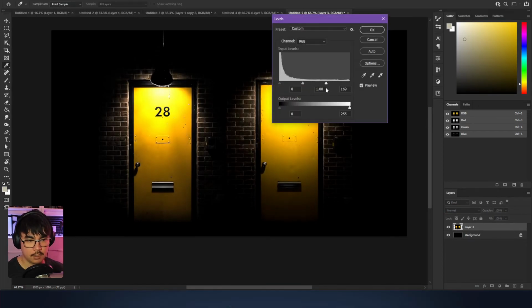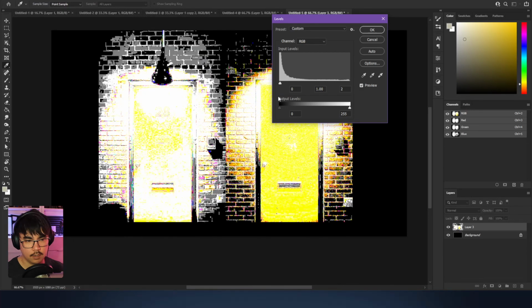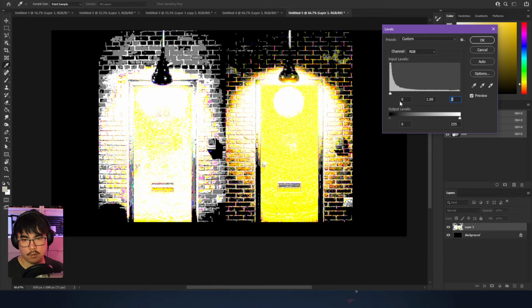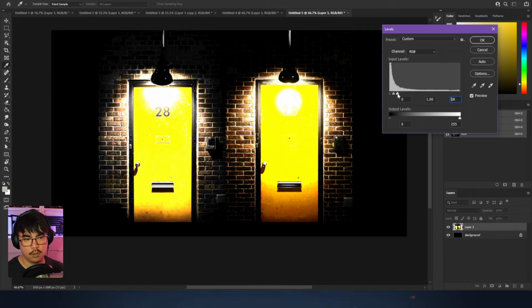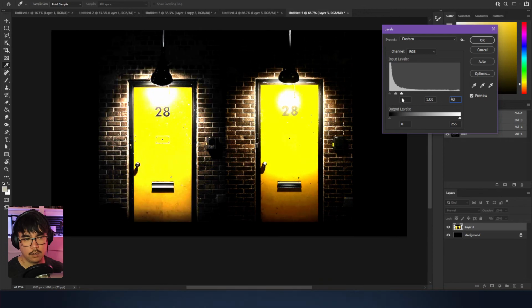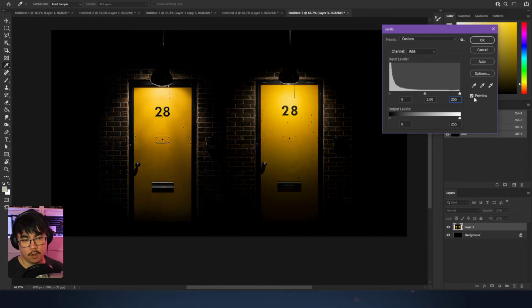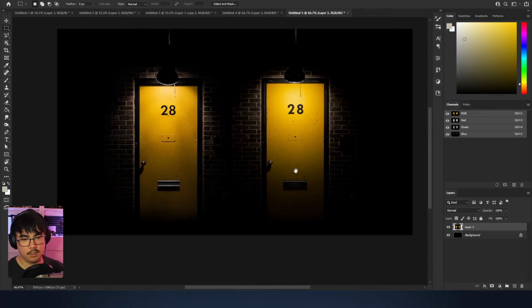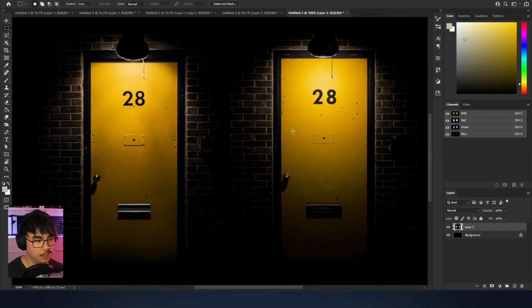Let's see what happens. Is it just seeing how it blows out? You can see where the light's pointing as well when you blow it out like that. But overall, this is really disturbingly impressive. How close this is. It's really cool.